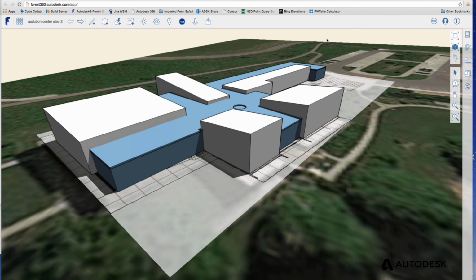Let me know, Tom, do you see my screen yet? We do. Looks great. Okay, perfect.